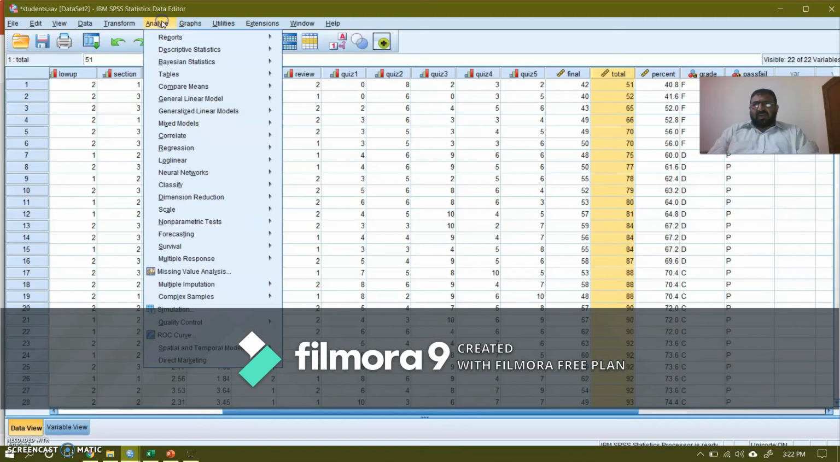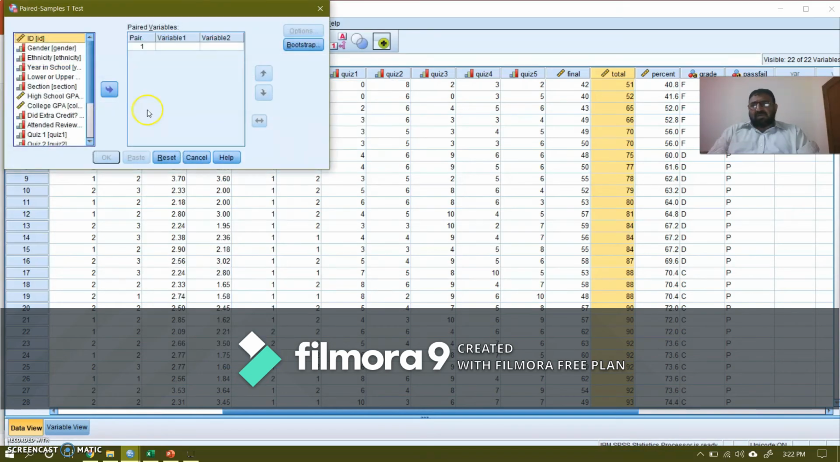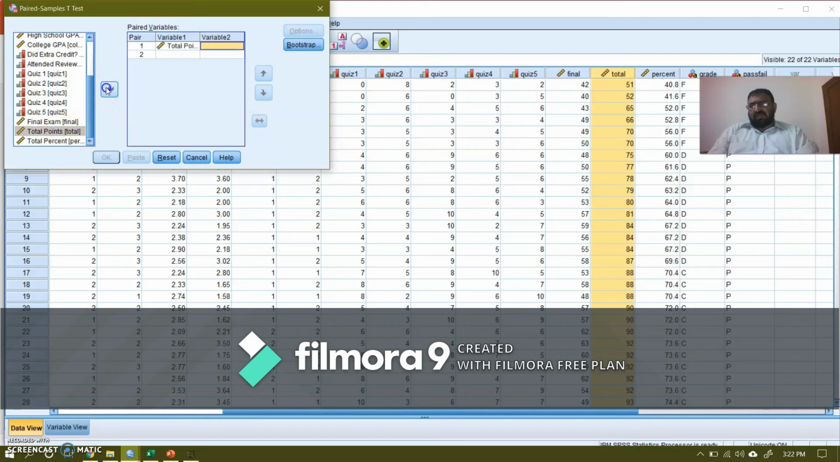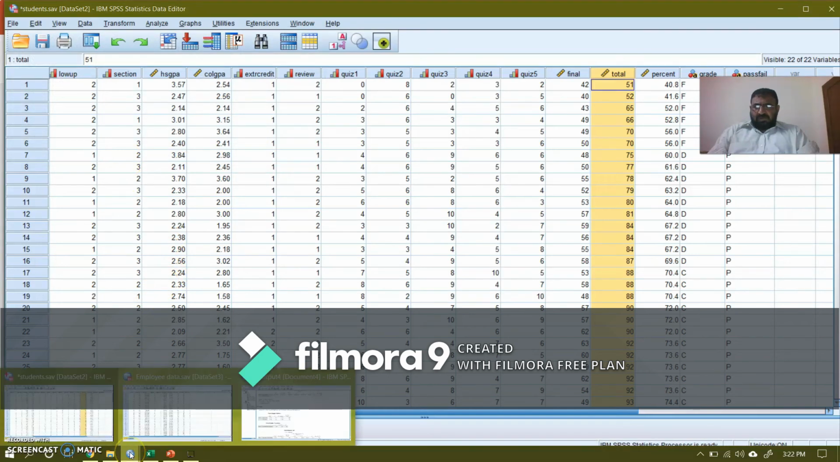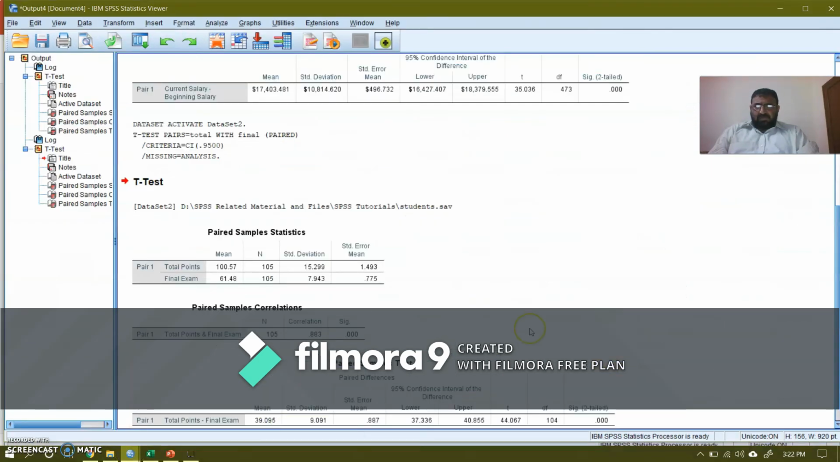So I go to analyze, and now I will go to paired sample t-test, and this time I will take total first, that will come here, and this final exam, that will come here, and now I will press OK. So here is the output.